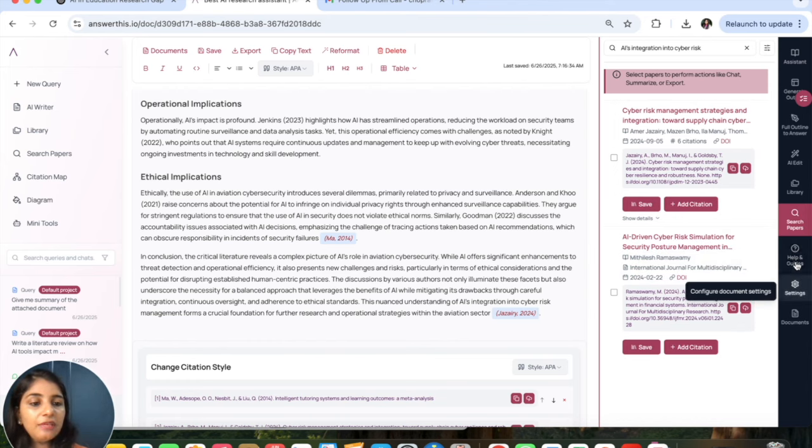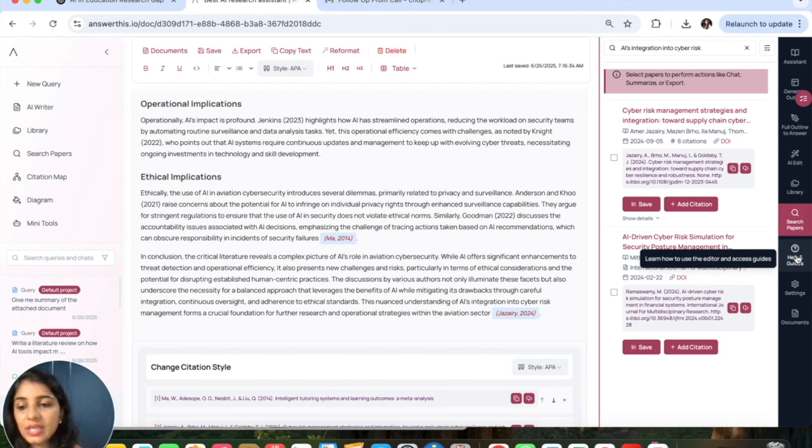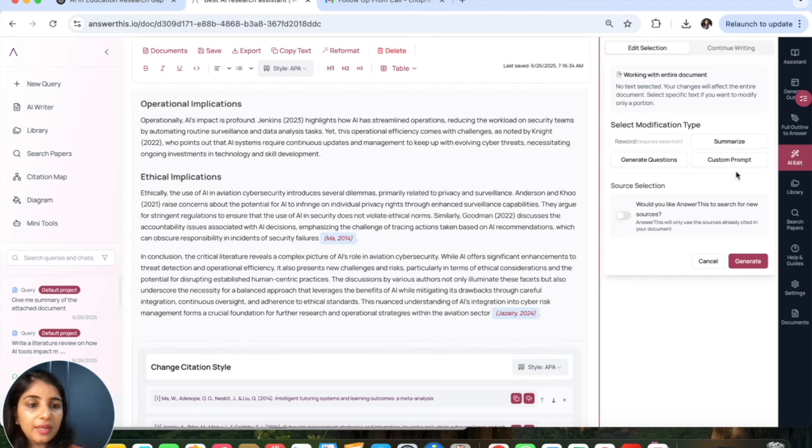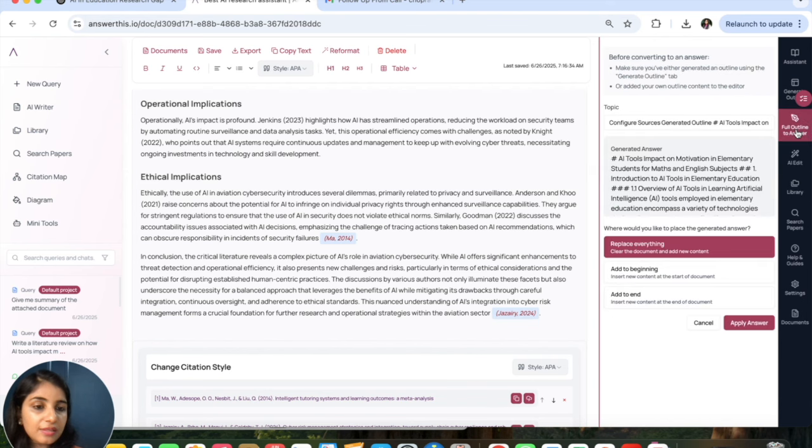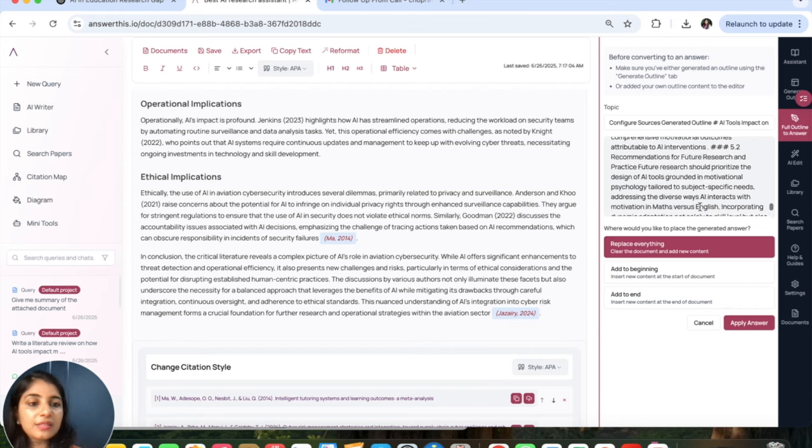And even if you don't understand, you can learn how to use the editor and how to access this entire document. So this is also there. And now I will come back to AI editor again, to the full answer outline. So this is the full answer.